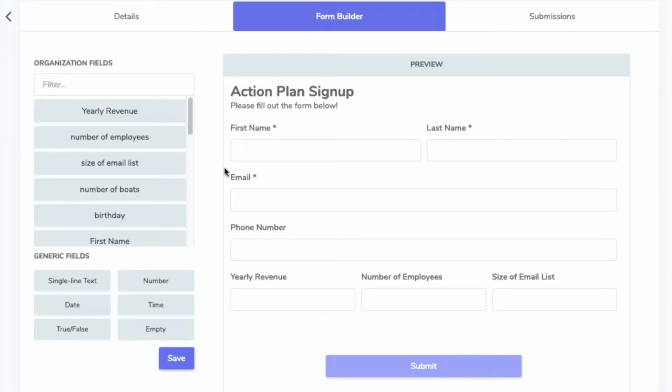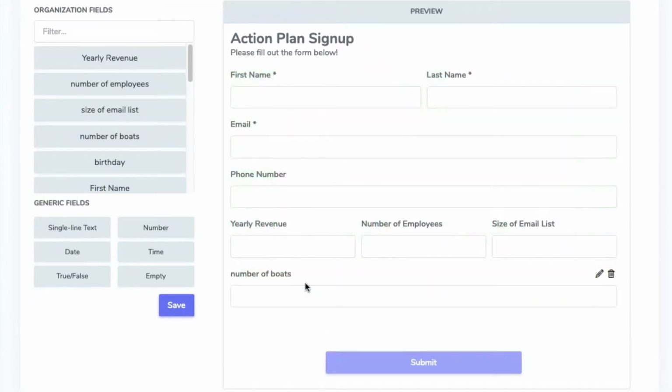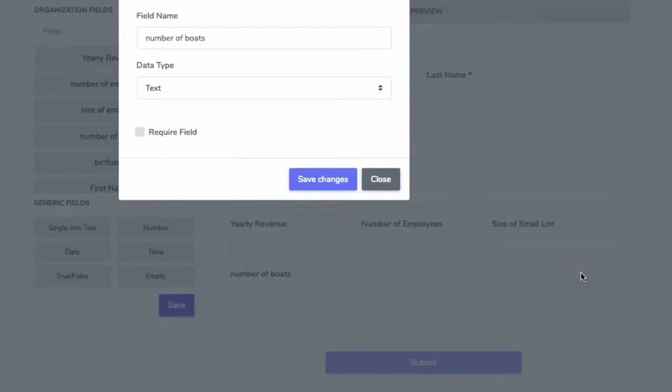So the form builder is completely drag and droppable. Here we're looking for first name, last name, email, phone number. We have yearly revenue, number of employees, and size of email list. Now here you can see that our number of boats field is already added, so now we can just drop it in. Now we're asking people for number of boats.